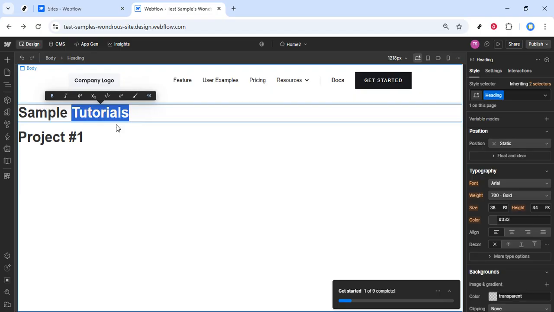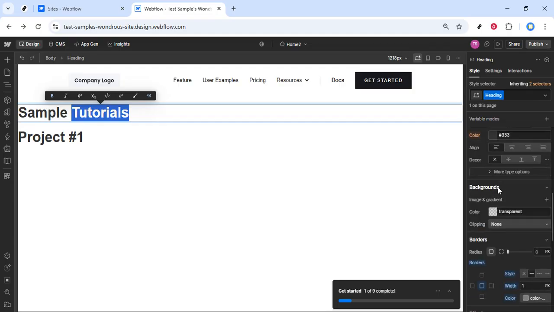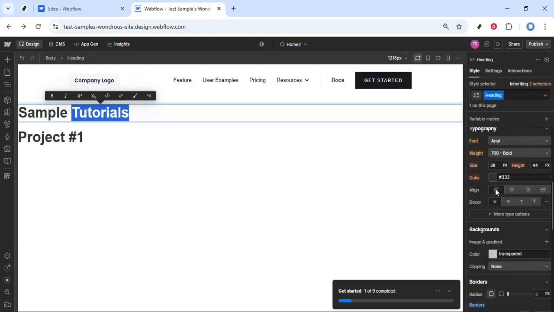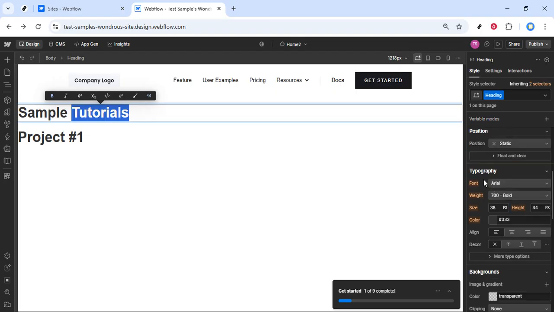Next, direct your attention to the right-hand side of the screen where you'll find the typography panel. This is where all your text styling options are located. Scroll through the panel until you find the option labeled typography. This section contains various text properties such as font size, line height, and text decoration.